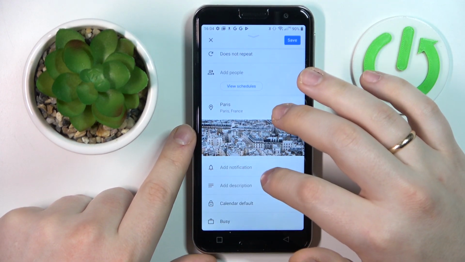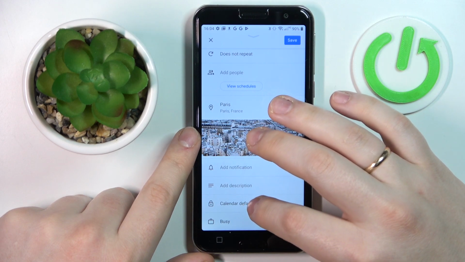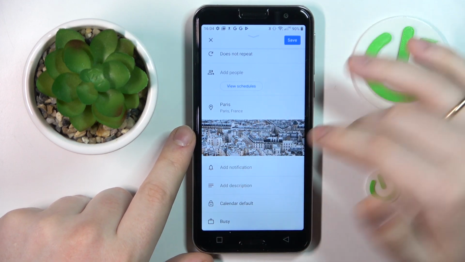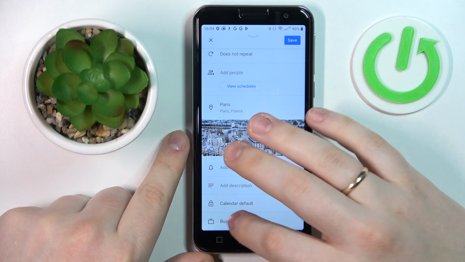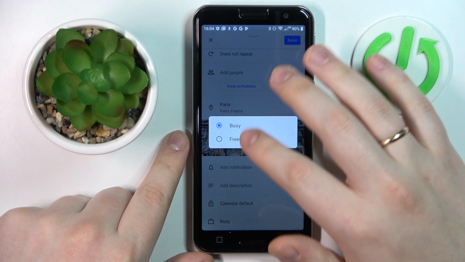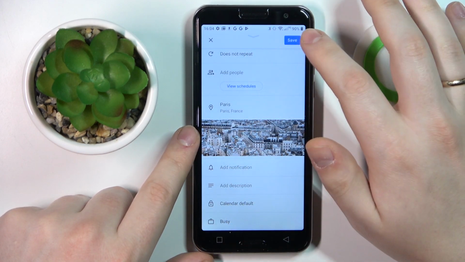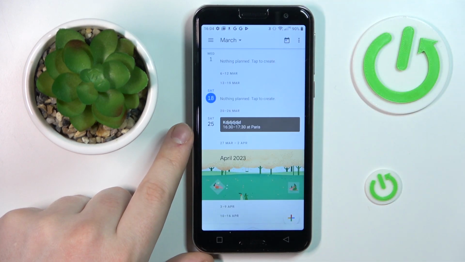add some brief description, change the visibility of your event, make it public or private respectively, and change the status of it from busy to free, and vice versa. Then you can just go ahead and save it.